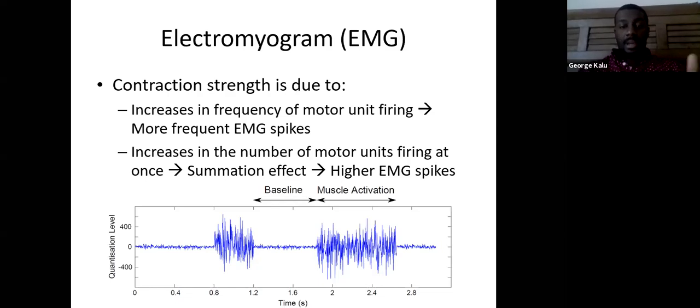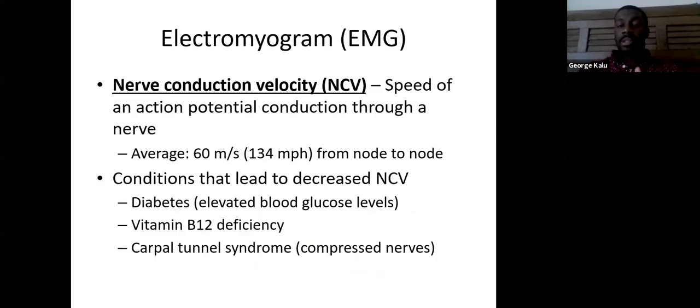Alrighty. With that, the last thing that we can determine using an EMG is the nerve conduction velocity. The nerve conduction velocity is the speed at which an action potential travels along a nerve. Typically it should be about 60 meters per second, or about 134 miles per hour, because that should be the speed of an action potential going from one node of Ranvier to the next. The EMG is able to determine the nerve conduction velocity.